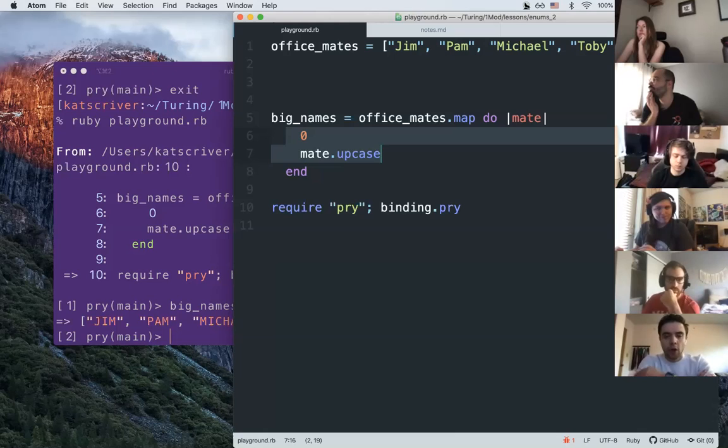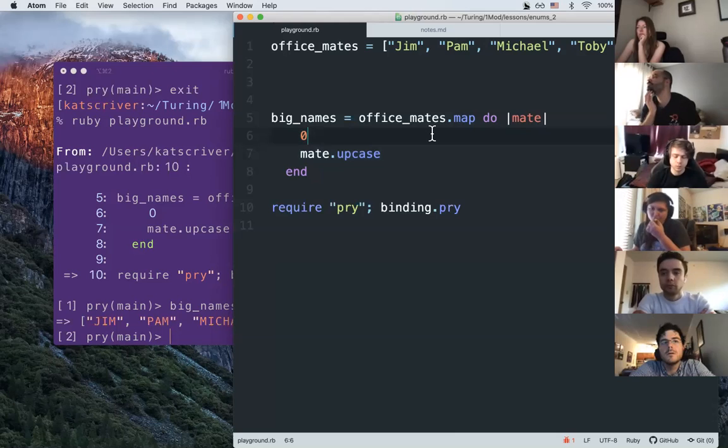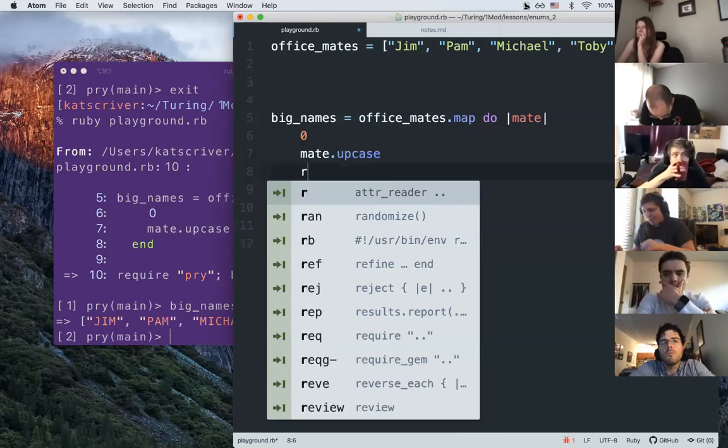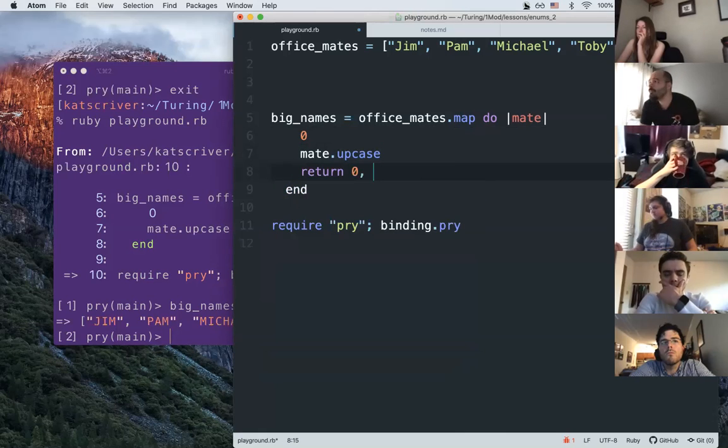Joshua? So I learned recently that you're able to, within methods, return multiple objects. So I'm assuming that's the same for these enumerables. A method only returns one thing. So if you were to, for example, on a line after mate.upcase, type return 0, mate.upcase. Oh, okay. Like this? Yeah.